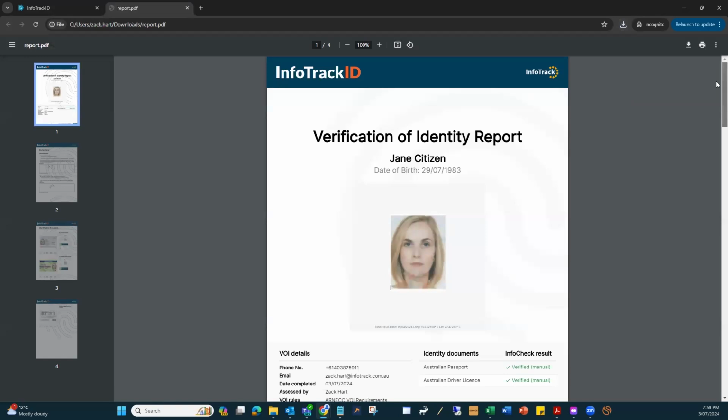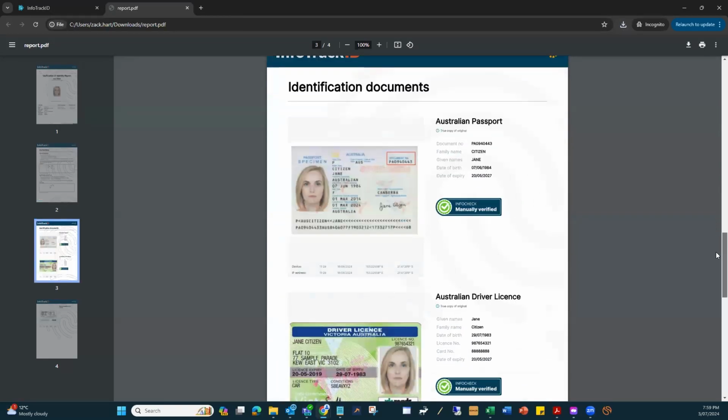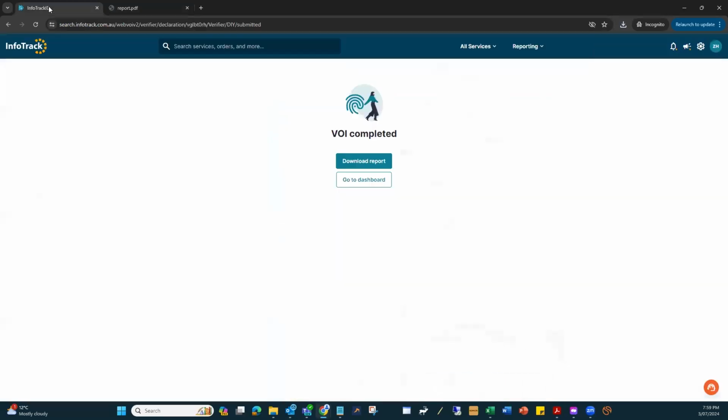You'll see your report available with all the information provided, as well as the declarations and copies of those IDs ready for saving.